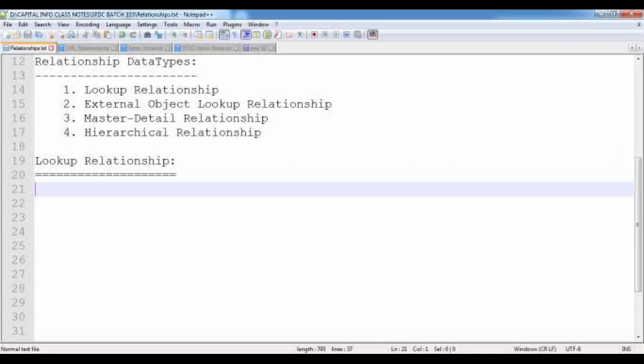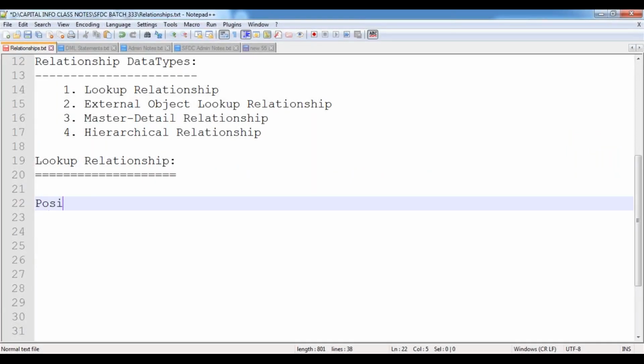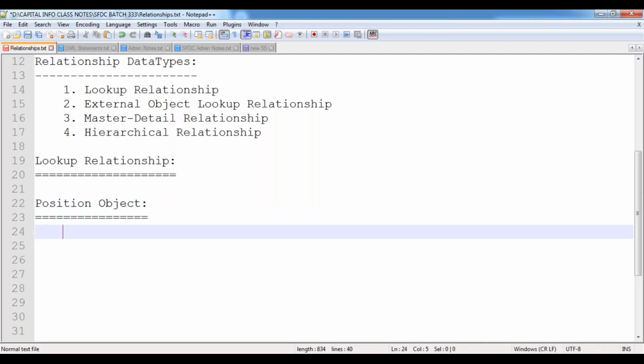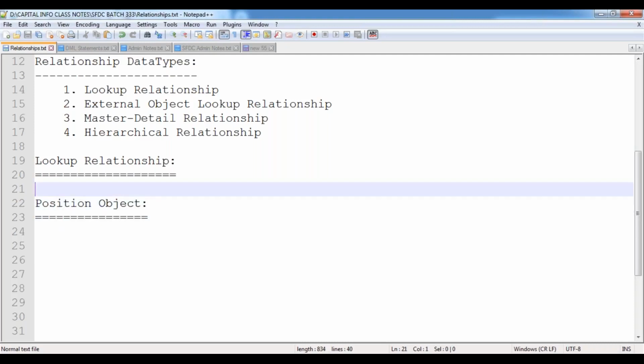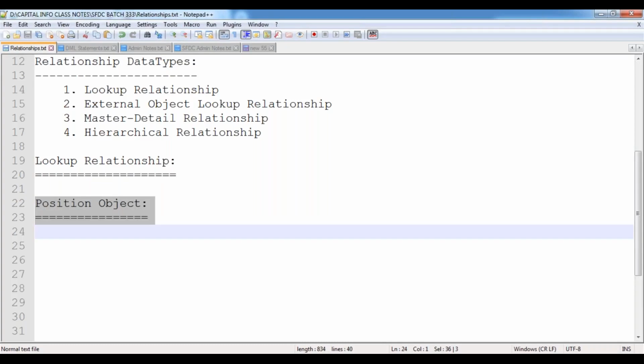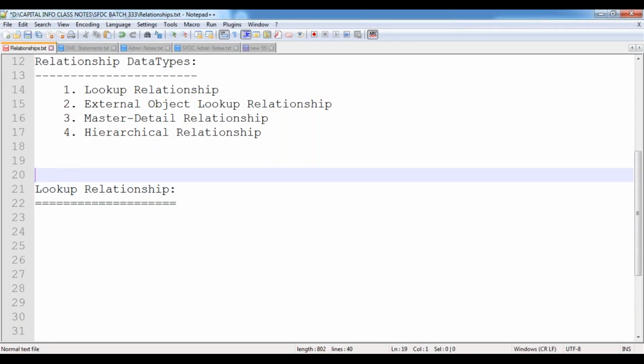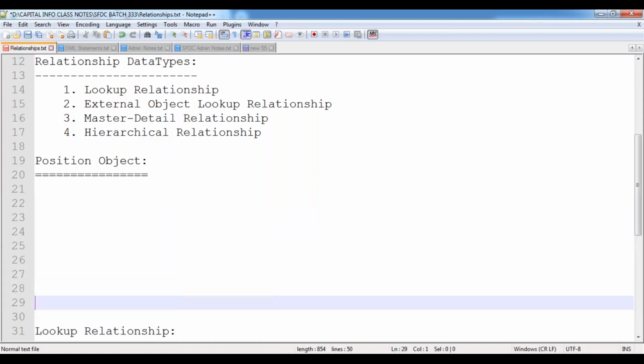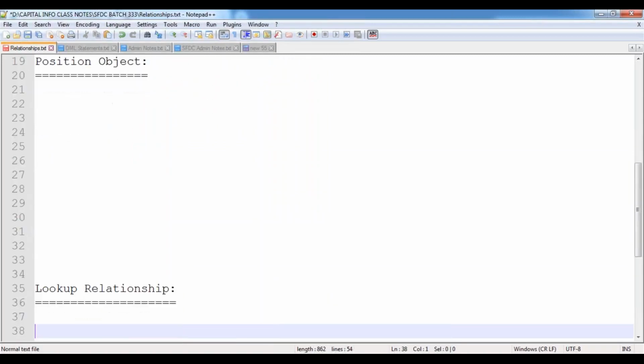For example, assume that I want to create an object called the position object. We have a hiring manager object, and then I would like to create a position object inside my organization, in order to store all the jobs information, whatever open positions information is available. I would like to create an object with the name position with a few fields. So what are the various fields that I would like to have inside my position object?